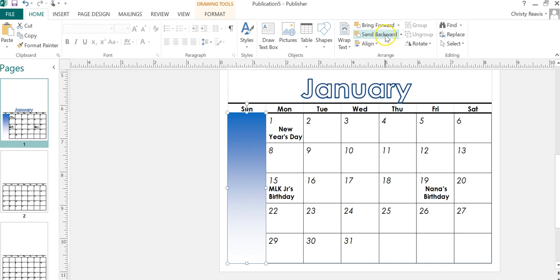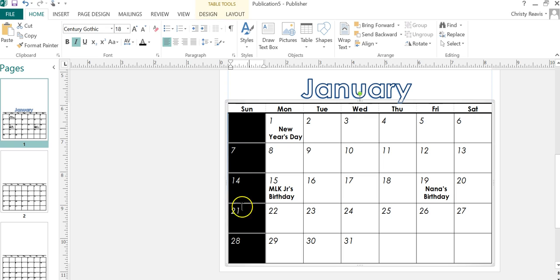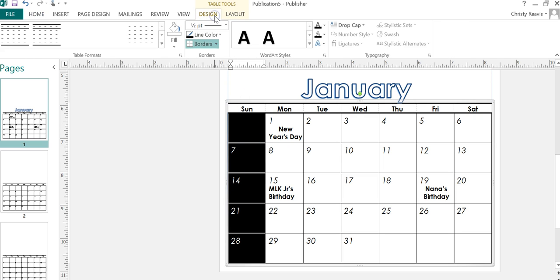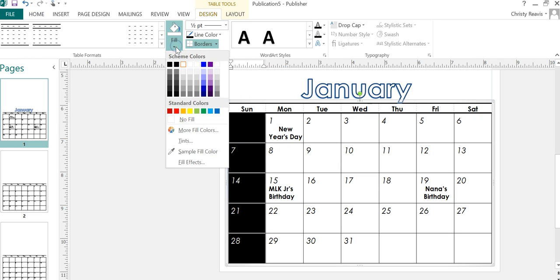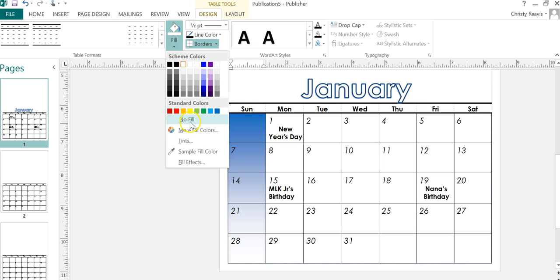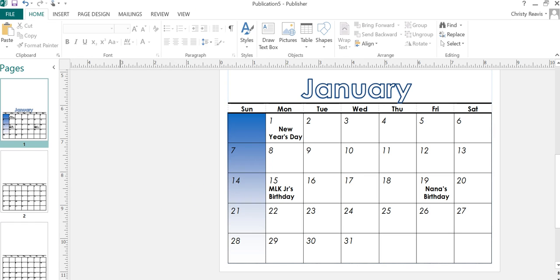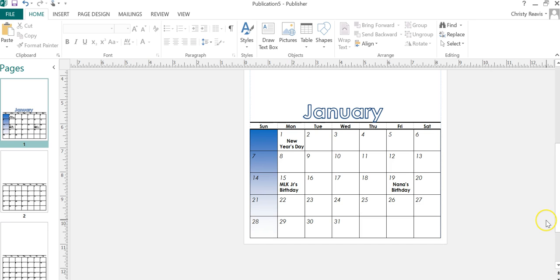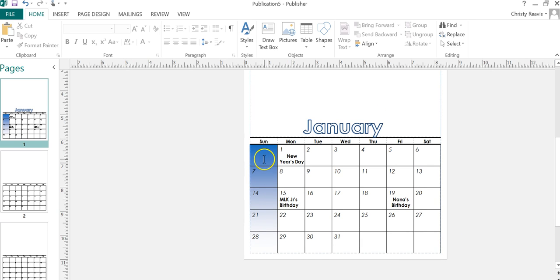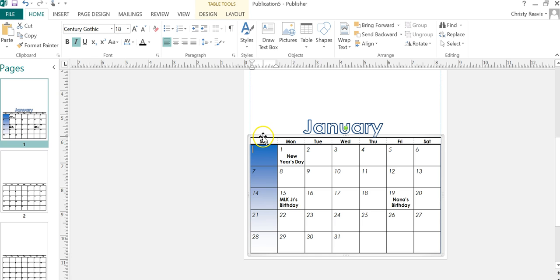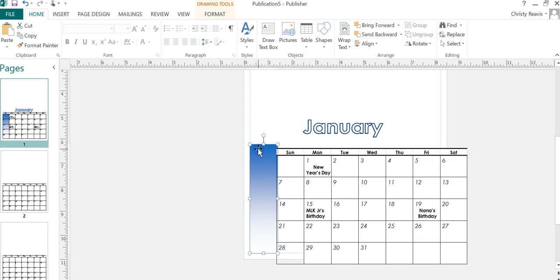Now, we're going to do send backward, and it's there, we can see it. The problem is there's a fill color in this. Right now, this has a white fill. So if I want the other to show through, I've got to go down to no fill. And then my background will show through. So that's one easy way to add color. But again, you can go online and you can find pictures, but just make sure you leave some type of white space.